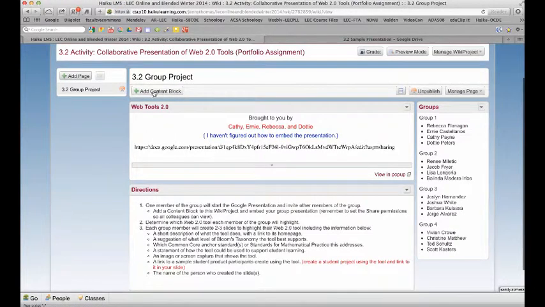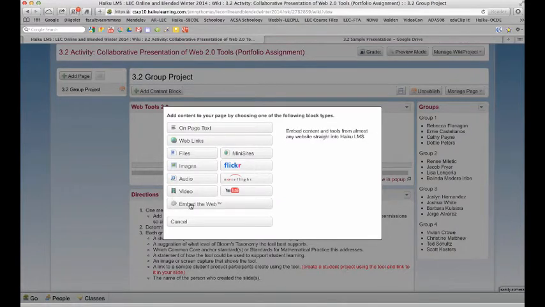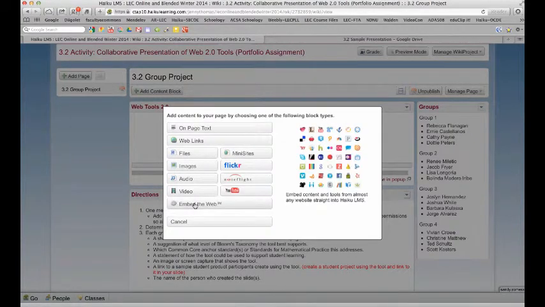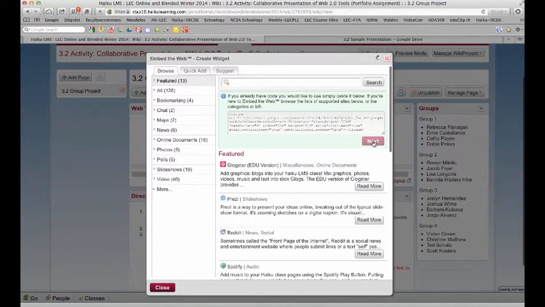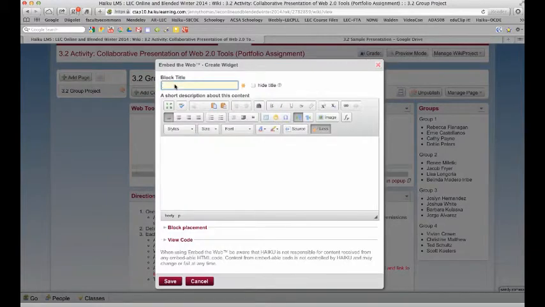And I'm going to switch over to our Wiki project. So on the Wiki project, you're going to go for your group, Add Content. I'm going to embed the web. And then in this green spot here, I'm going to paste Command V or Control V, that embed code. I'm going to say Next. I need to give this block a title.